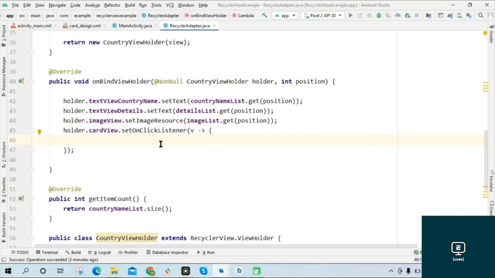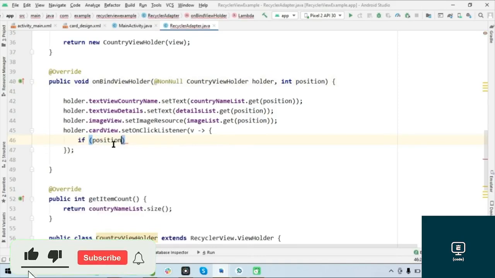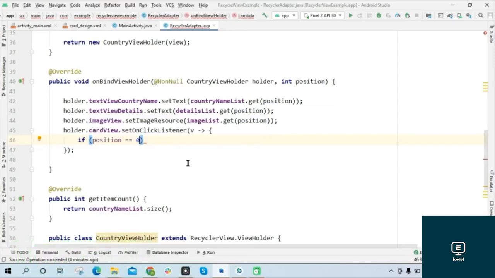Now we can create our toast message. First of all, we will determine which card view component was clicked. How do you do that? Well, just use the position parameter here. I'll also create an if-else statement. So if the position parameter is 0, that is, the first card view component is clicked, we can create a toast message.